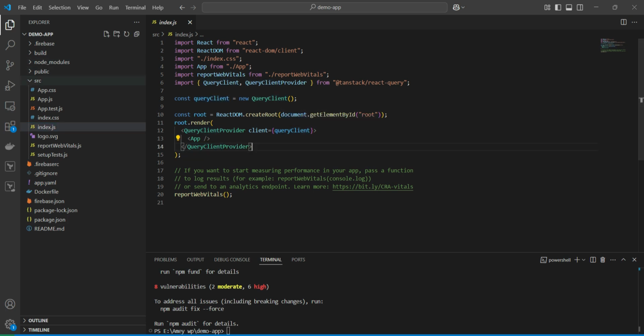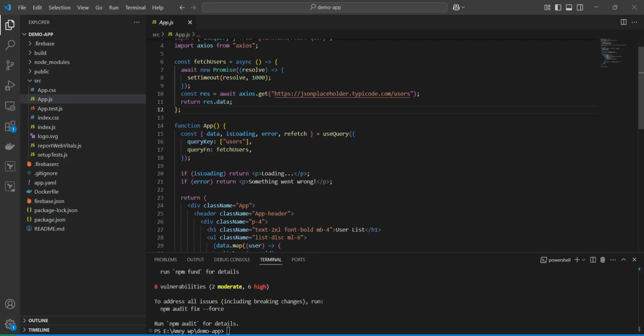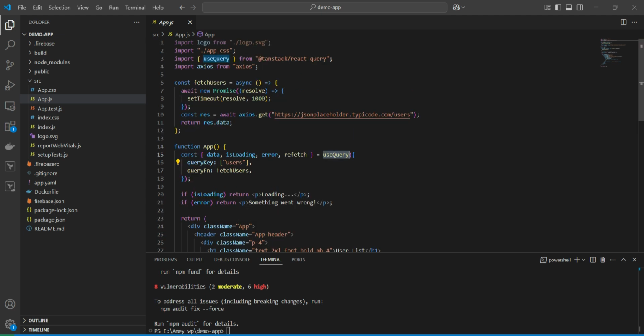Let's go to App.js and understand it more deeply. In this App.js I have imported useQuery and Axios to fetch the API. What we'll do is call the JSONPlaceholder API, which will fetch user-related data, and we'll map this data on the UI. For that we have created this fetchUser async function. In that we have added useQuery. We have used the imported useQuery here, and we have destructured the contents like data, isLoading and error.